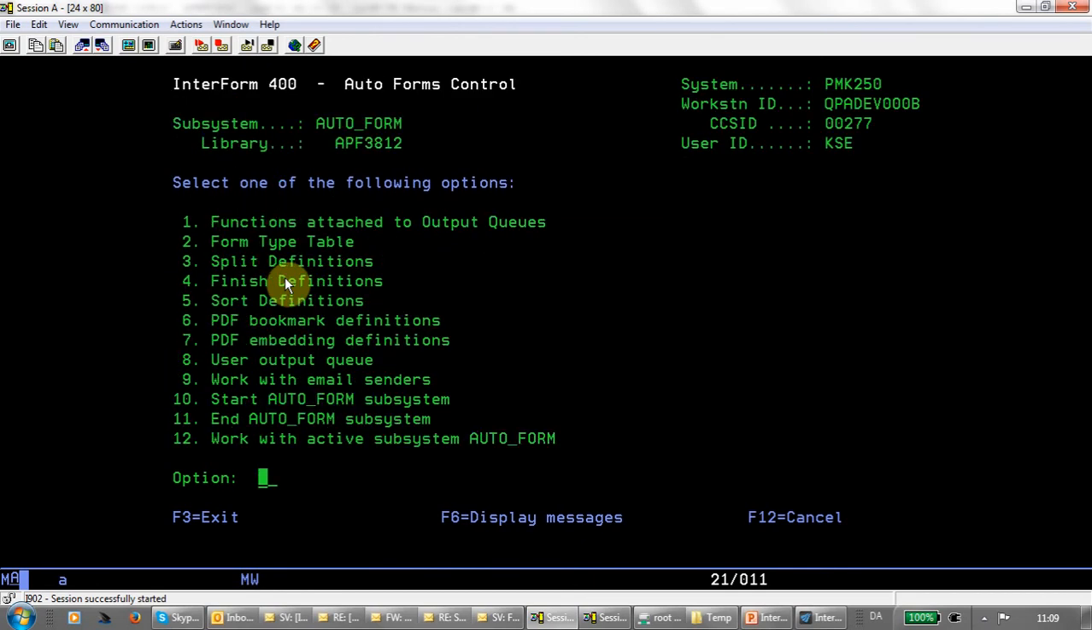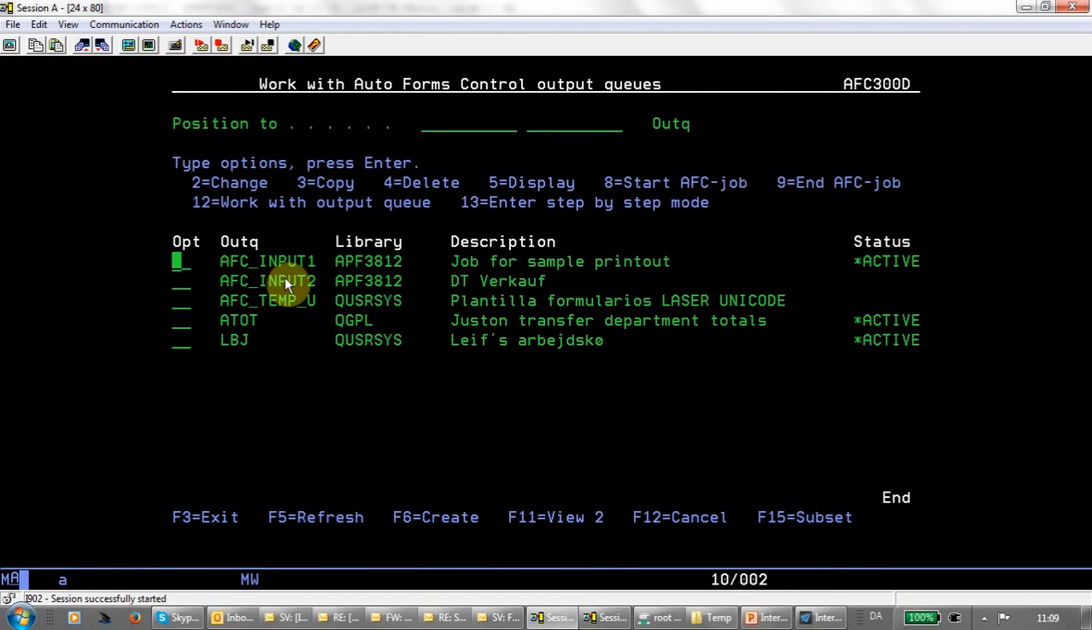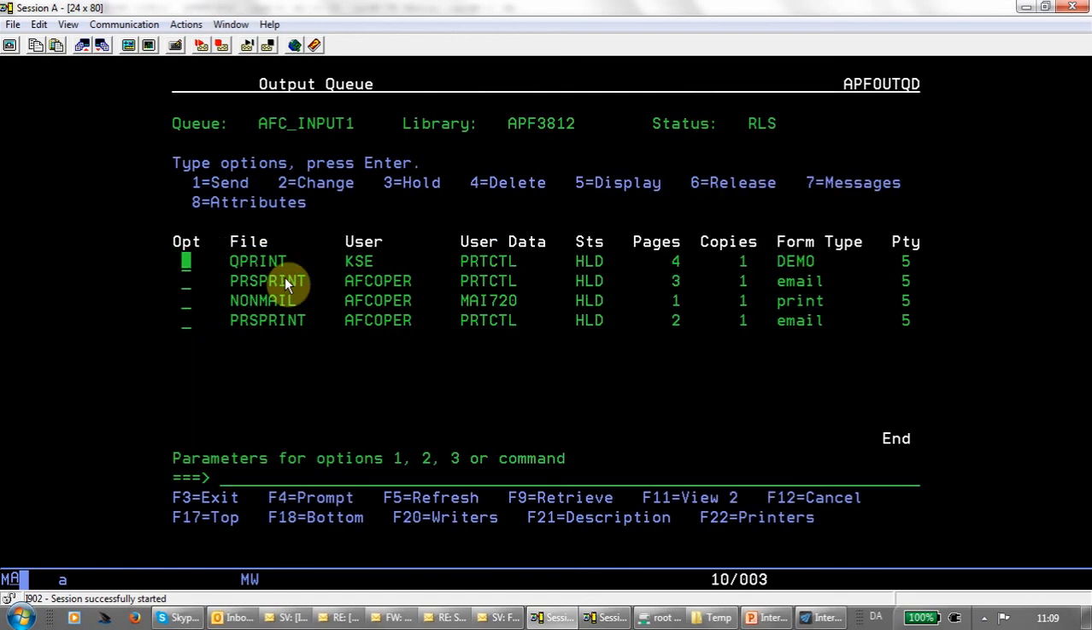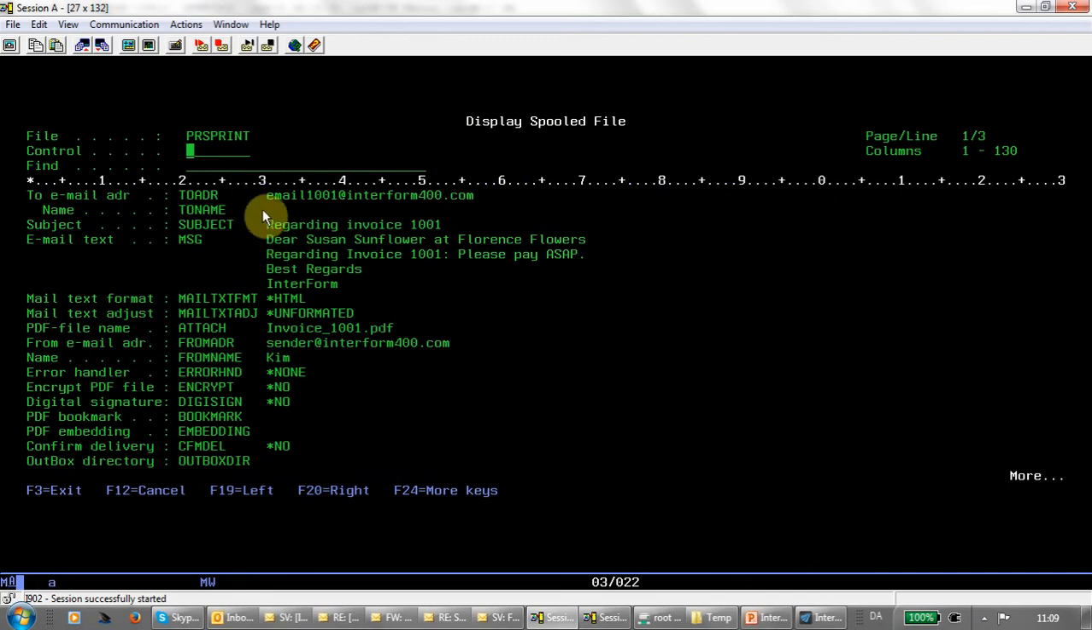Going into AutoForms control, option 1, and if we do option 12 here, then we can see that this spool file is the original spool file, which triggered the email finishing definition, and that PRS print spool file is the recipe for the outgoing email. So if you look into the contents, you can see that we are going to send out to this email address with this subject, and where you can see the variables have now been substituted with the contact person and the company name. Also here you have the key used, and here you have the PDF file that we're going to attach to the outgoing email.